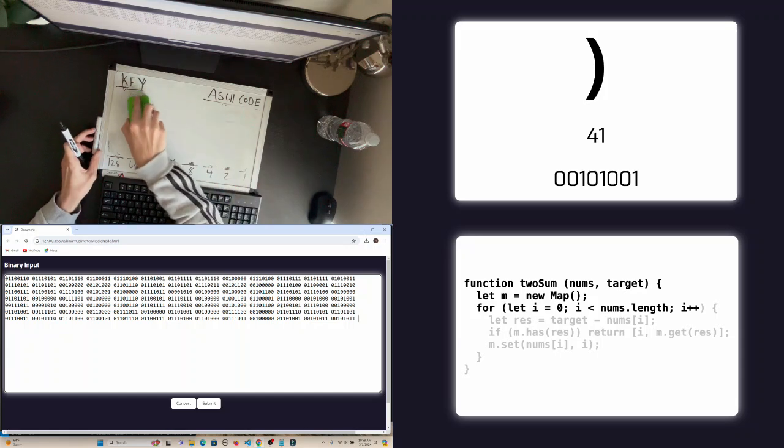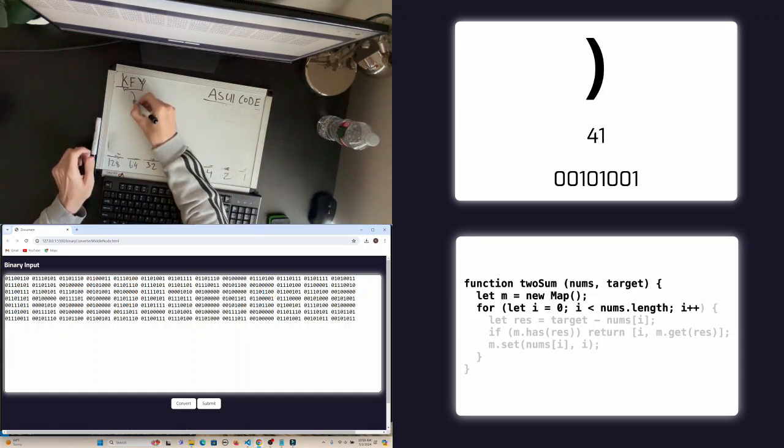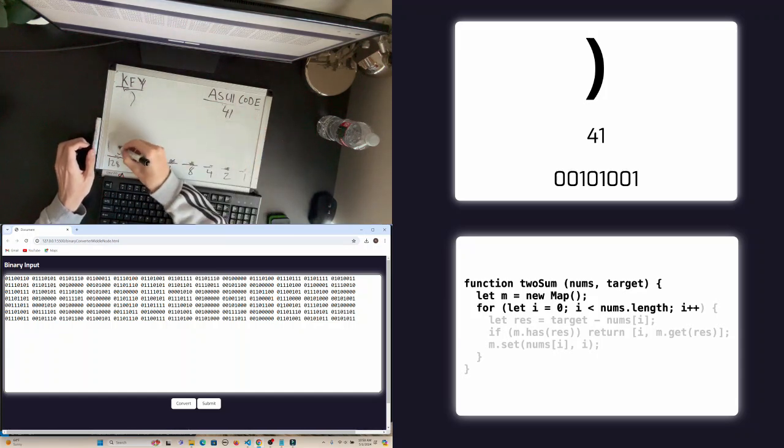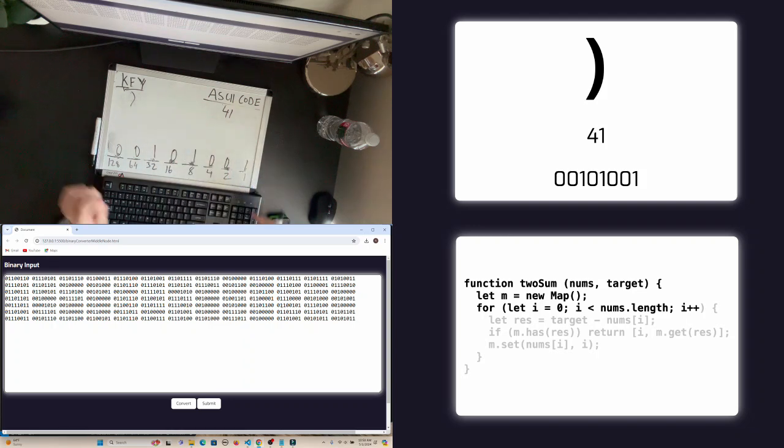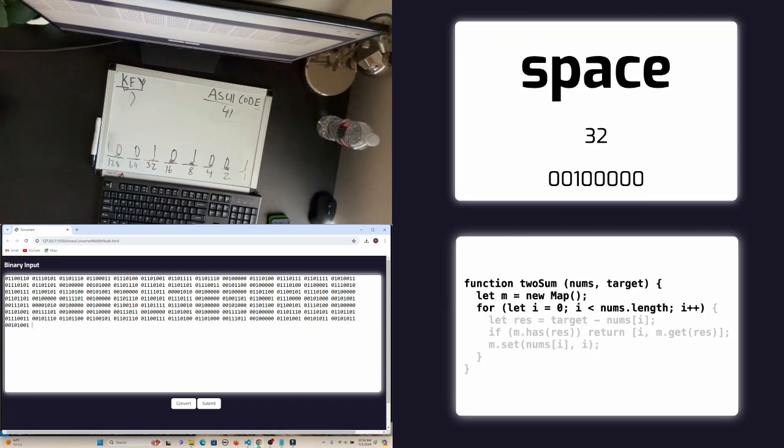Now let's add in a closing parenthesis. So code 41, 40, 41. 0, 0, 1, 0, 1, 0. Now we're going to add a space.